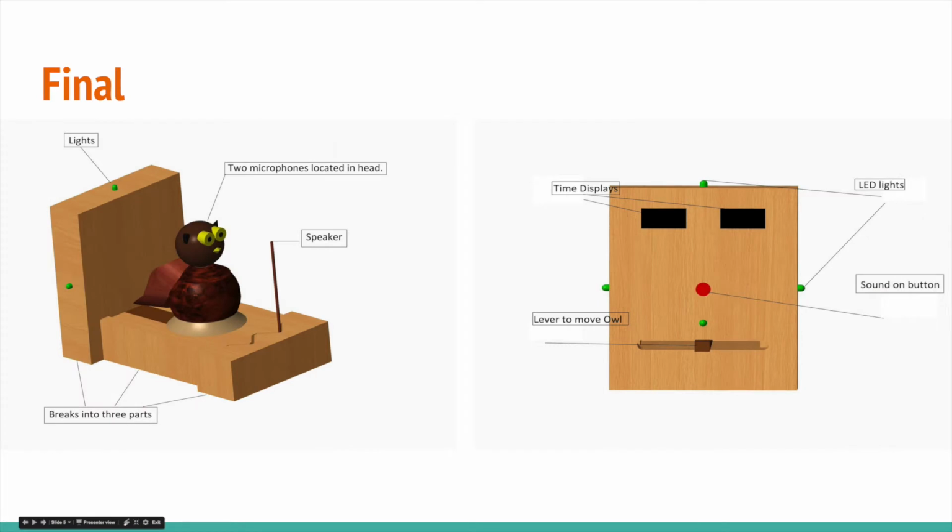The final product will be able to break apart into three sections. This is so the entire product can fit into the storage bins used by the Academy of Natural Sciences. The first section holds the displays, LED lights, buttons, and lever. The middle section contains the owl with the two built-in microphones. The end section will hold the speaker, which will run along a cutout path.